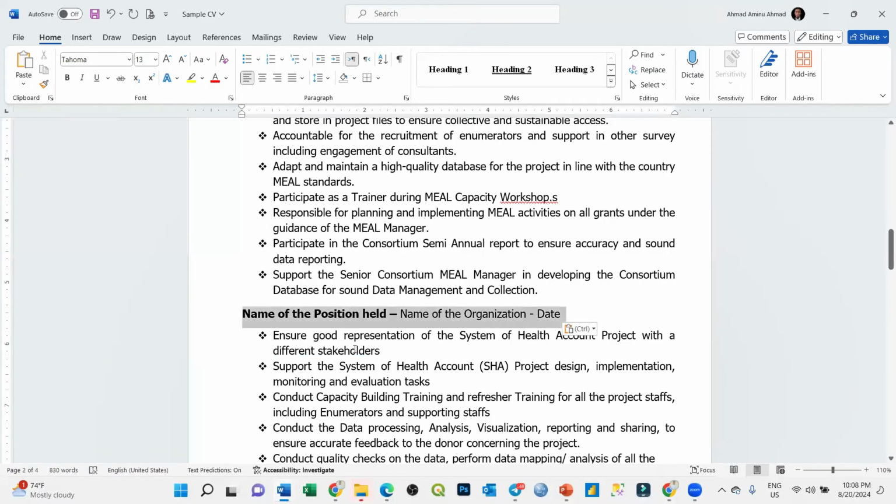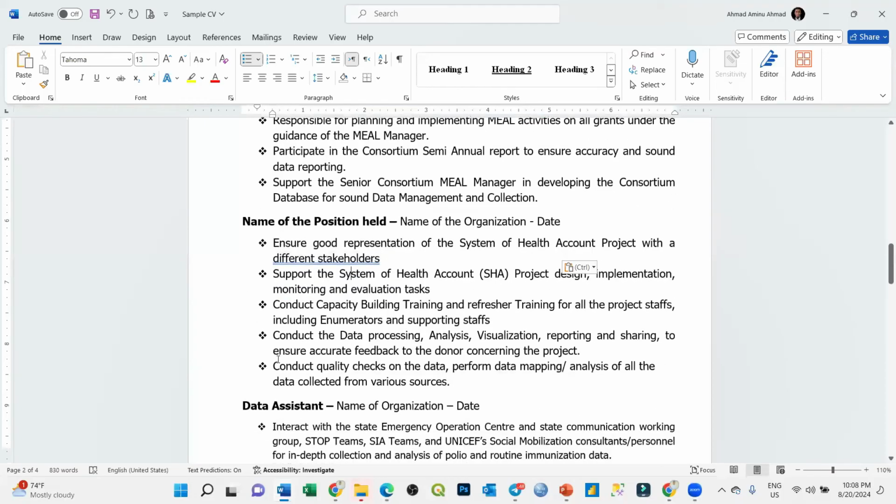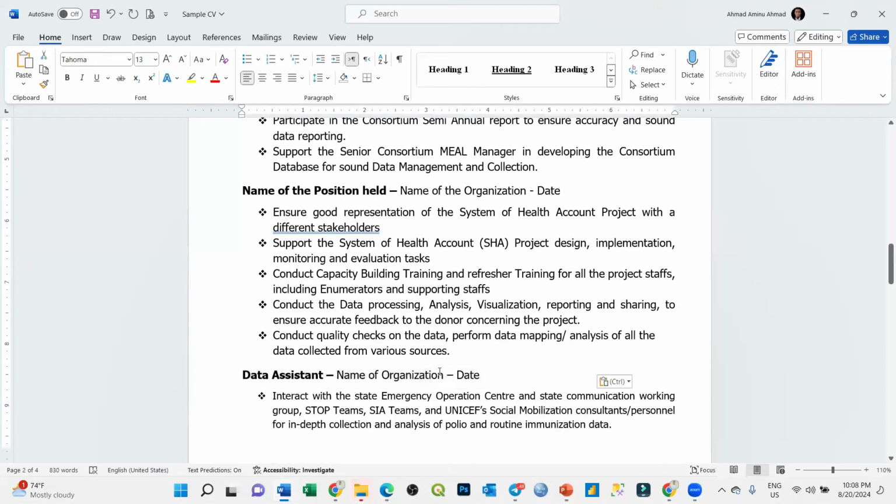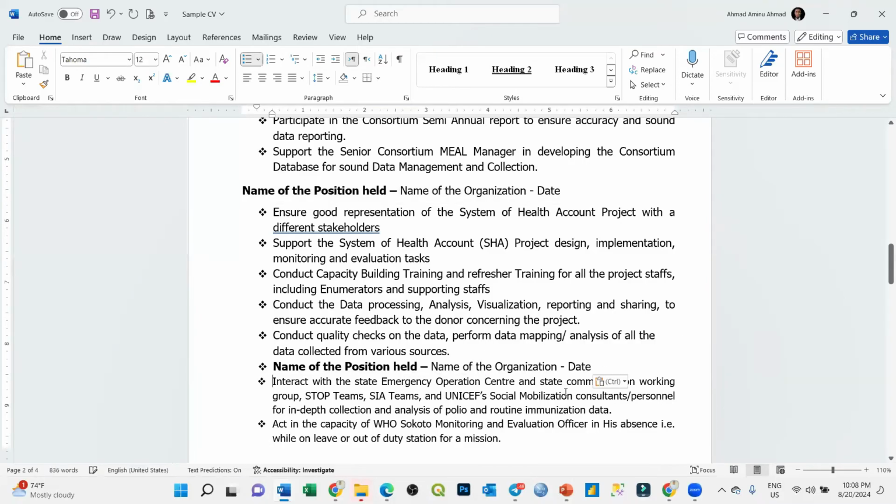So now here, name of the position again. Now you put all what you have done. Here also, name of the position again, and the date. So now you put all what you have done under that position. You put everything you have done.